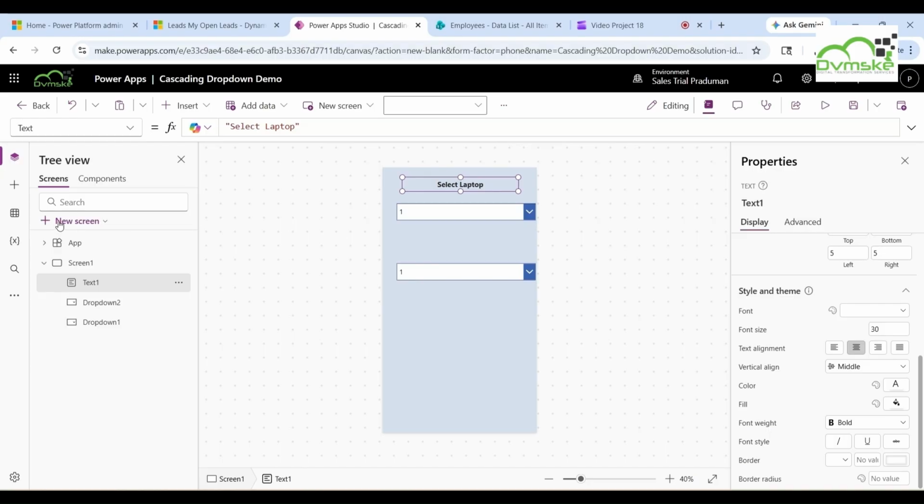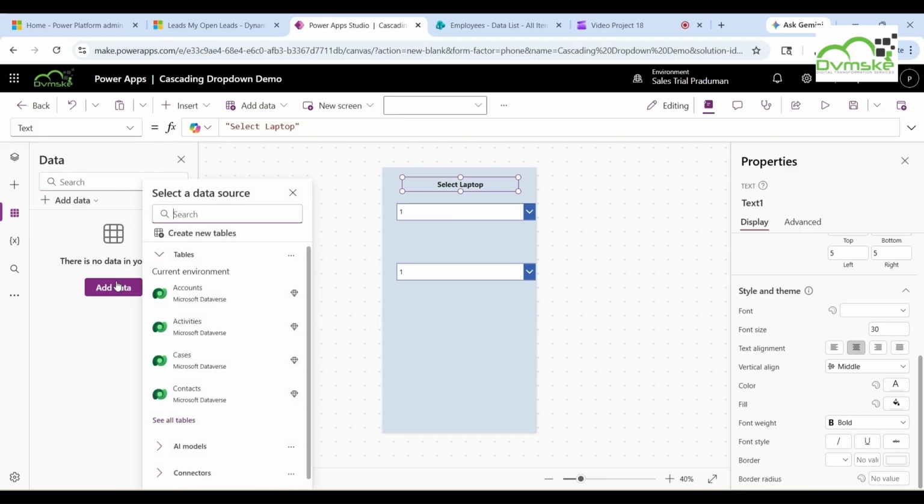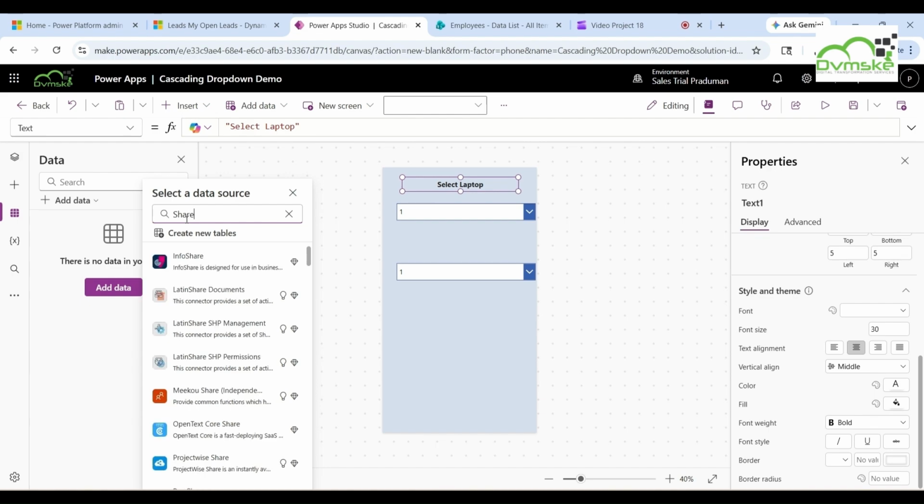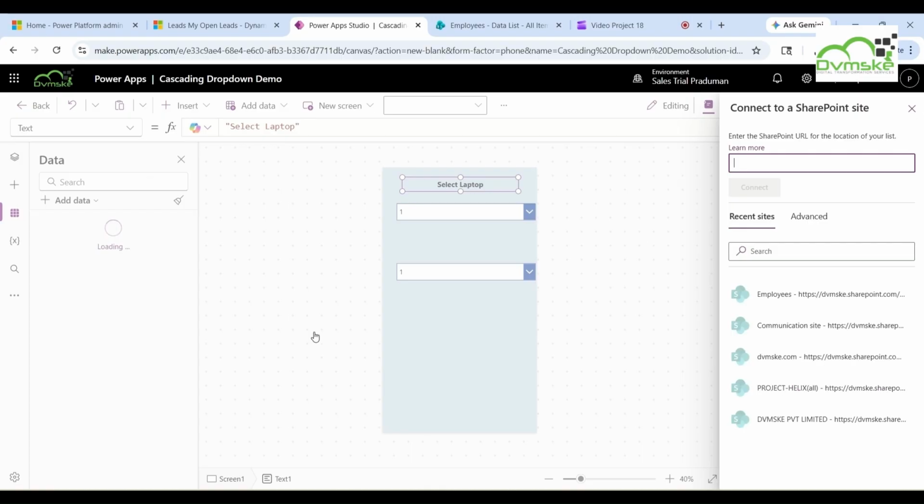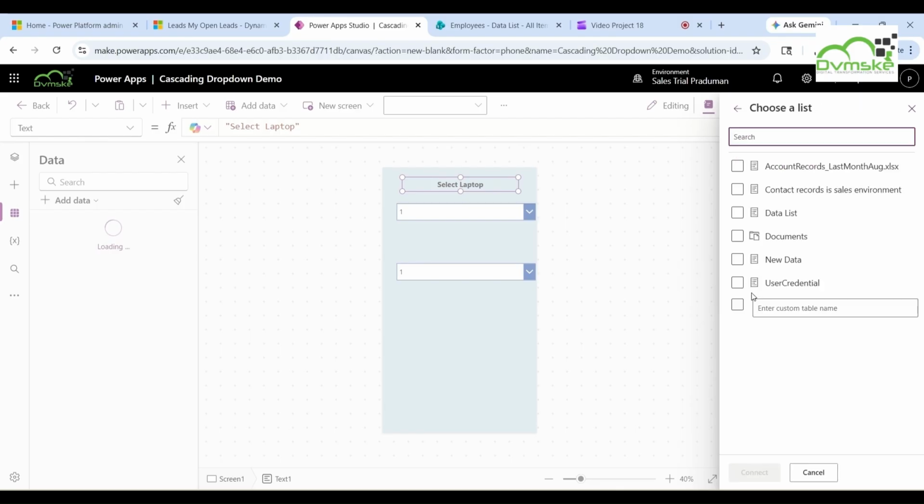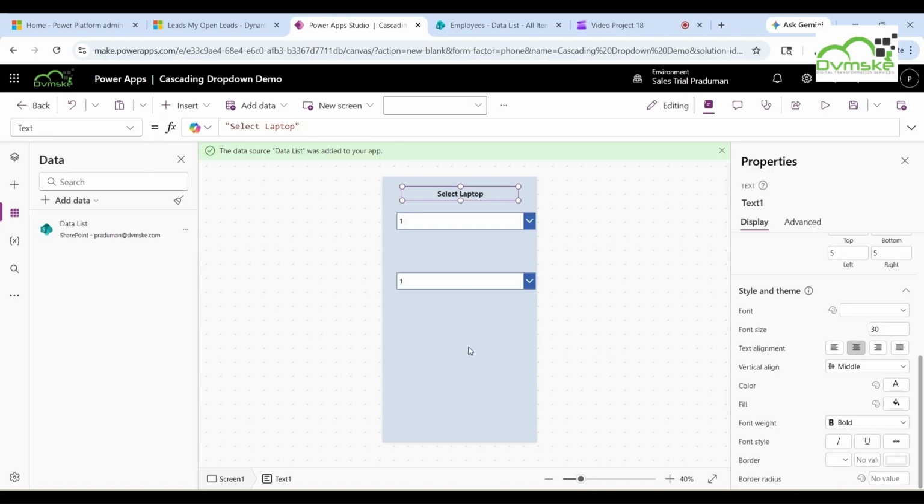Now on the left-hand side, click on the data icon and then click on Add data. Now let's connect Power App with the SharePoint list we have already created. So here search for SharePoint. Now select the SharePoint connector. After that, connect your SharePoint list named data list. Now our list has been connected successfully.